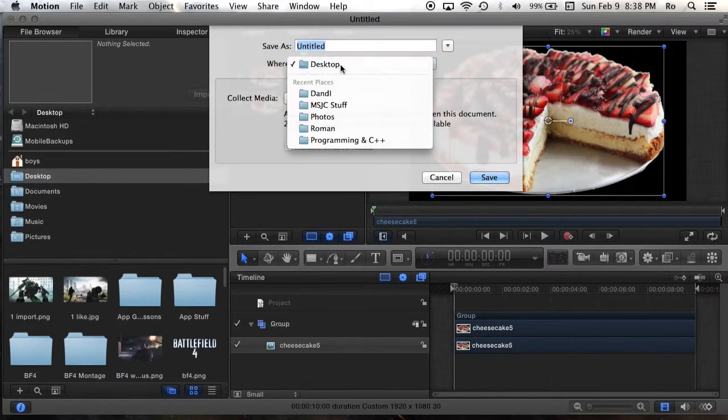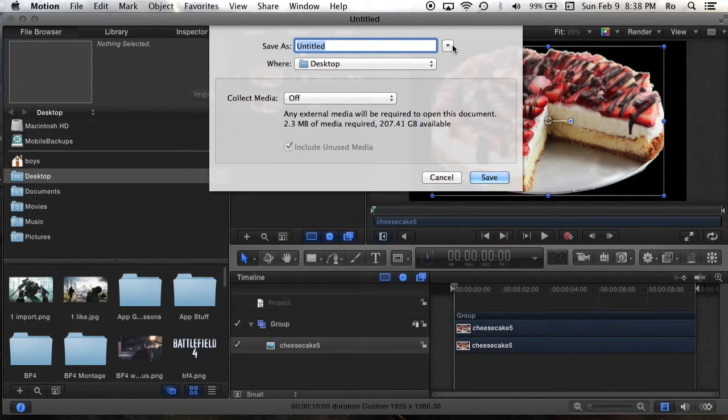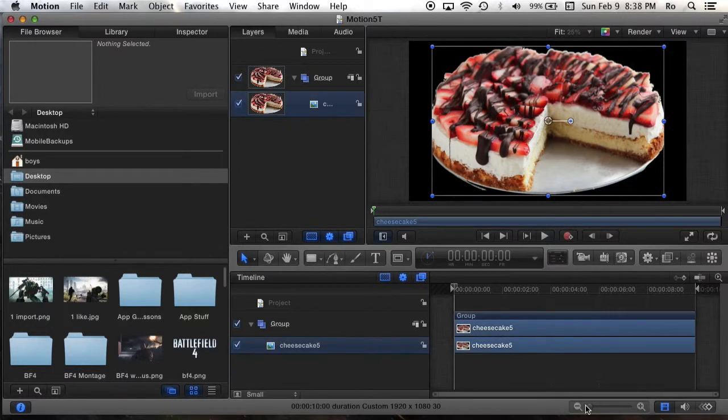I'm going to save mine straight to my desktop. You can actually choose exactly where you want to save it with this drop down window, and I'm going to name mine Motion 5T, and I think that's going to be good. I just hit save and it'll save it straight to my desktop.